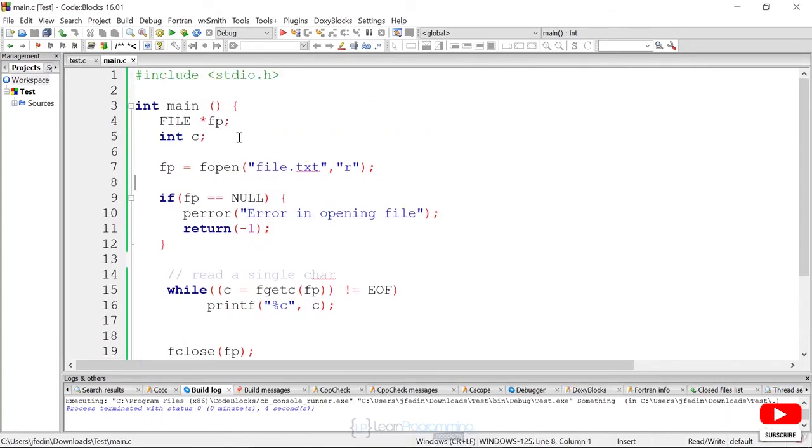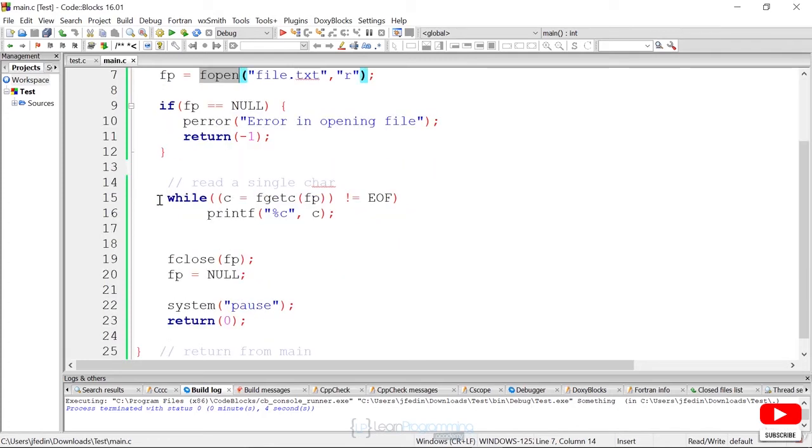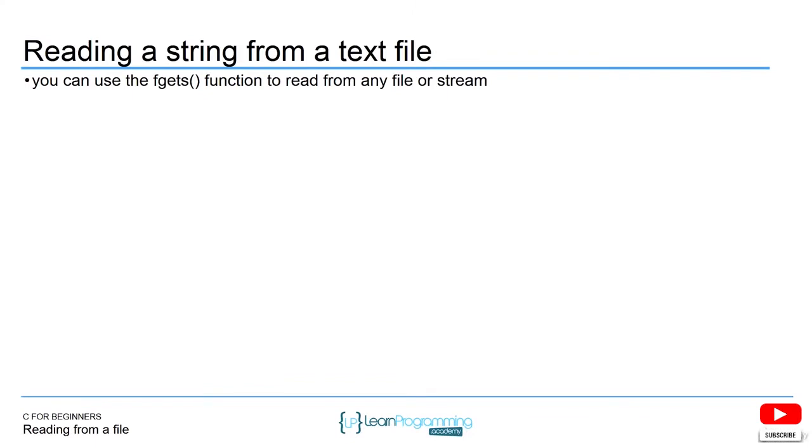So here is a quick example of how you can open up a file and read single characters. Not the most efficient way to read from a file, because usually you want to read strings. But this will open it up. You see the fopen call, and you notice the while loop. That's important. Let's go back and talk about how we can read strings from a file, which is much more efficient. So that's reading a single character. How about reading a string?